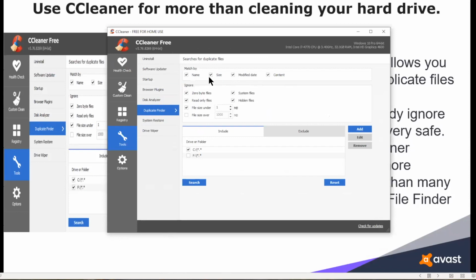As you can see, there are many settings in here where you can allow or disallow, ignore, check for name, size, modified date, content, select or exclude. I'm not going to run this because it takes a while to get all this stuff together, but it will show you all files that are duplicated. And then it's up to you to decide which ones you want to keep duplicate because they may be in different folders, and which ones you really don't need to keep in more than one space.